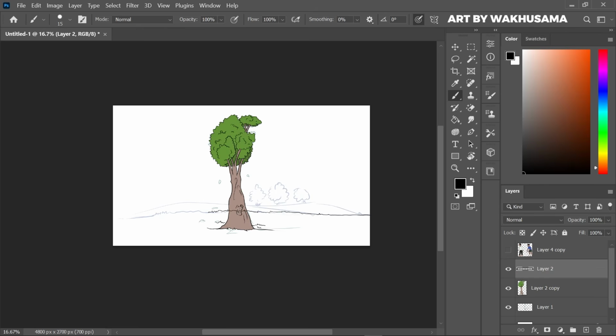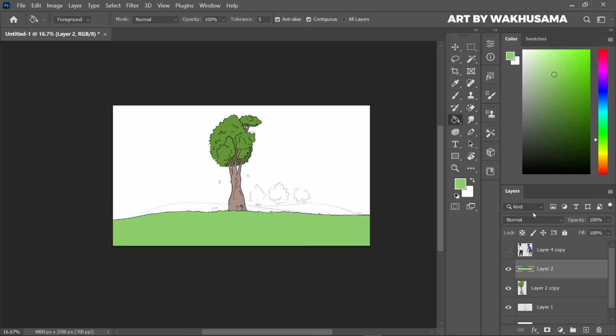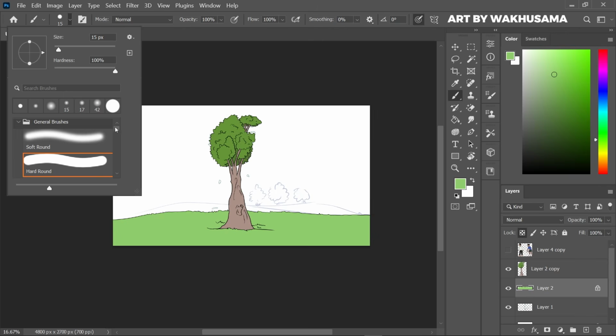And then I'm doing the foreground, filling in with the grass layer, and then I will fill it in with a green color. And then I drag the background below the tree layer so that the tree looks like it's sitting on the foreground layer.